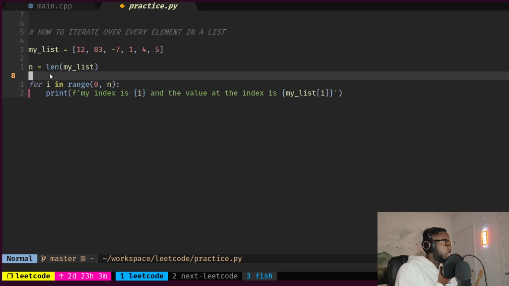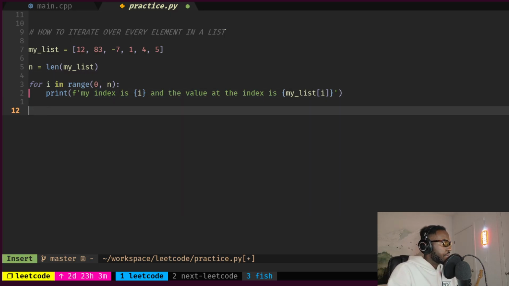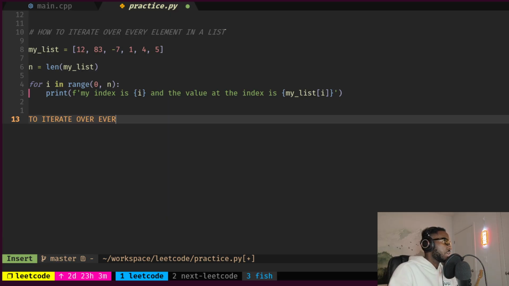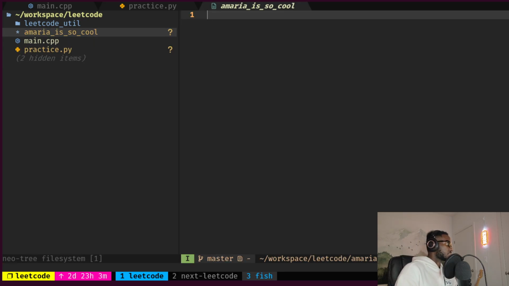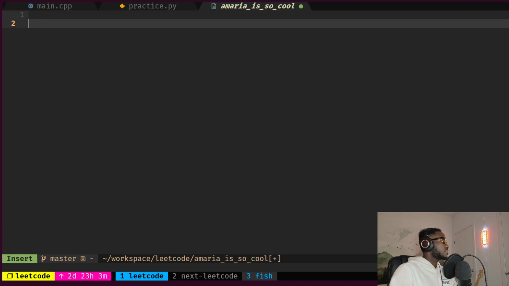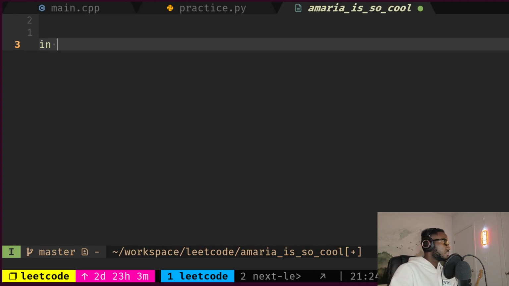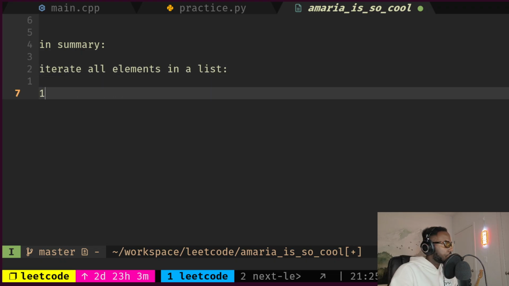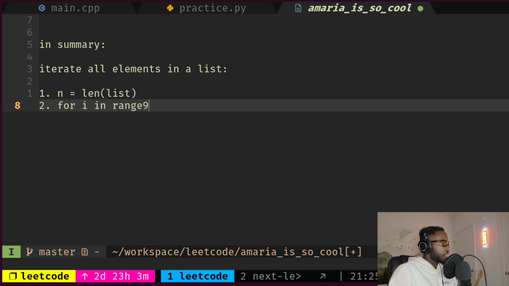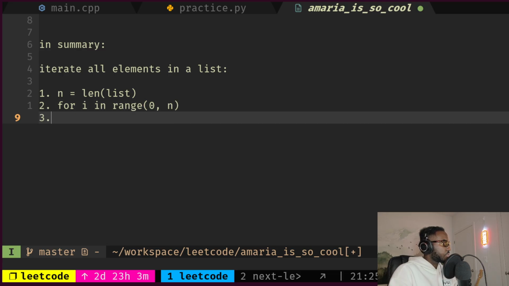Yeah. So in conclusion and in summary, to iterate over every element, maybe I'll do a text. Nice. It's a true statement. In summary, Maria, to iterate over every single element in a list, number one, set n equal to the length of the list. Number two, for i in range 0 to n. Number three, print your list of i.